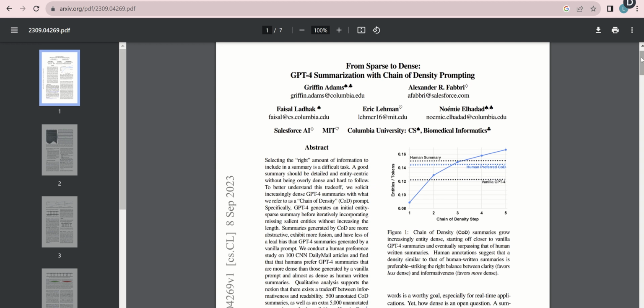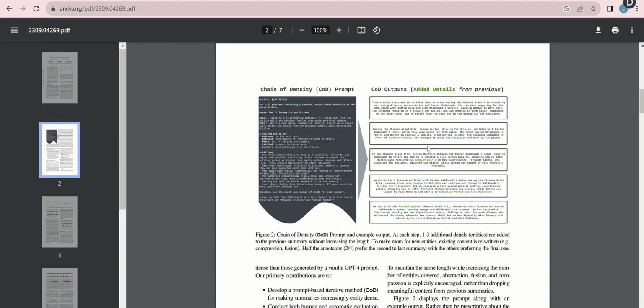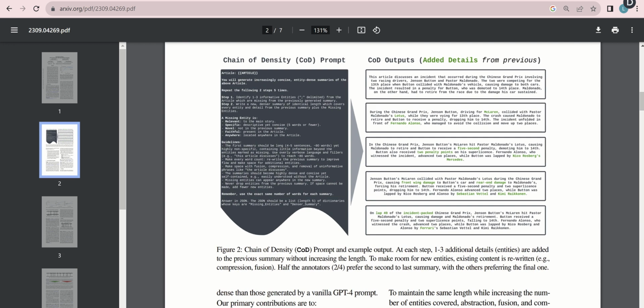And also, a human preference study was conducted on 100 CNN Daily Mail articles, and the study showed that the preference for GPT-4 summaries using CoD was more than that with plain vanilla. That is because they were almost as dense as a human summary. In this paper, they have also given an example of a chain of density prompt. Let me try to make it bigger.